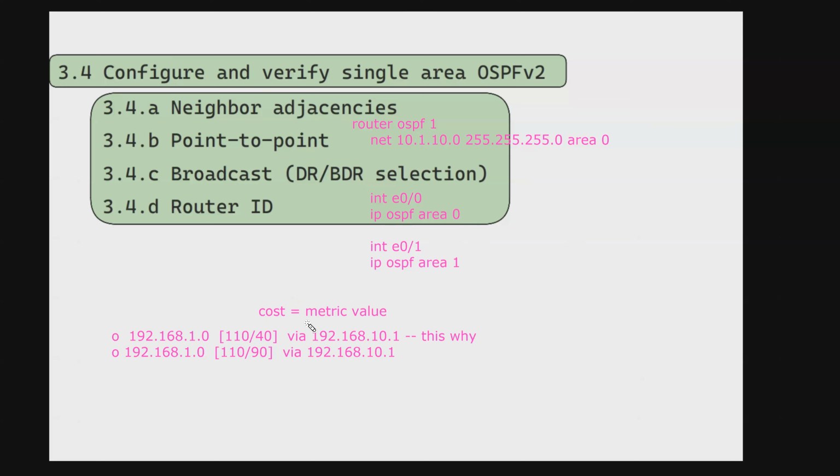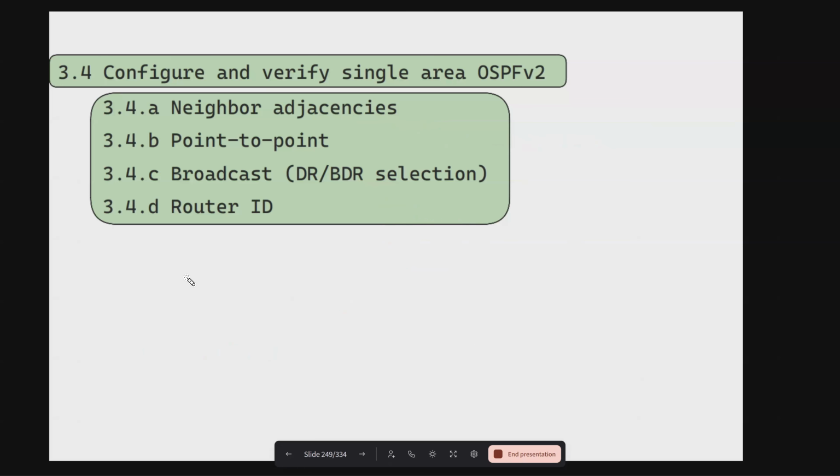By default, your protocol will calculate the best path, deciding whether I should go via this path or that path. But we can tune it as well. We can do some traffic engineering to manipulate our best path. Suppose I want to send the traffic via this path, so I can select that. Those things are there in OSPF.